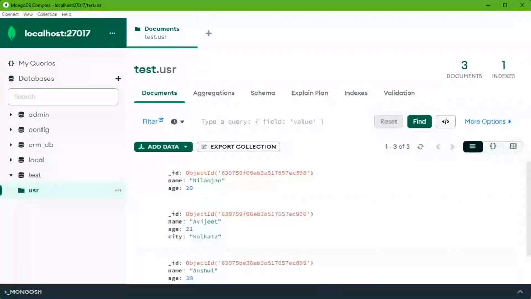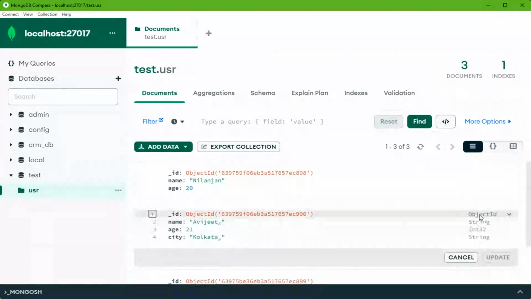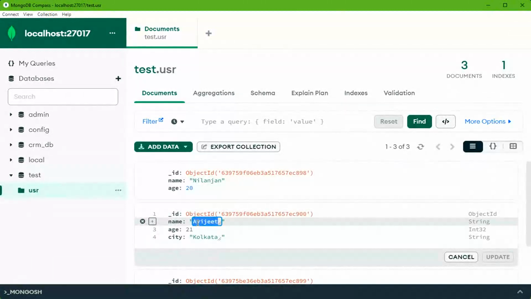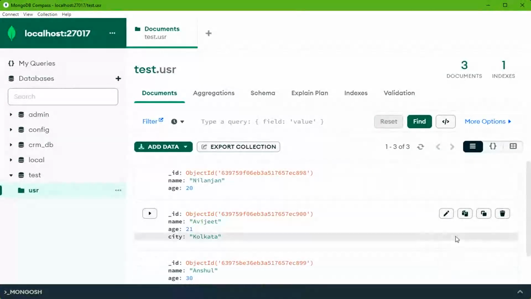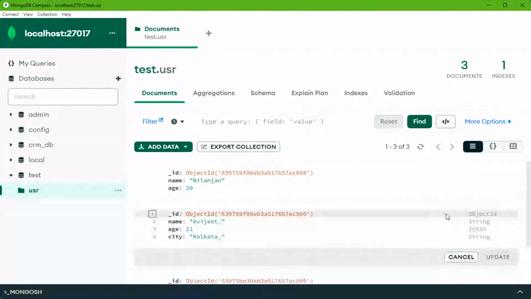So for that, all I have to do is, when you are editing, what is on the right side, string, int32, that is the type of data. The database is test. These are the data types. Okay, object id is a data type, string is a data type, int32 is a data type. Once you change it, the data type will change.